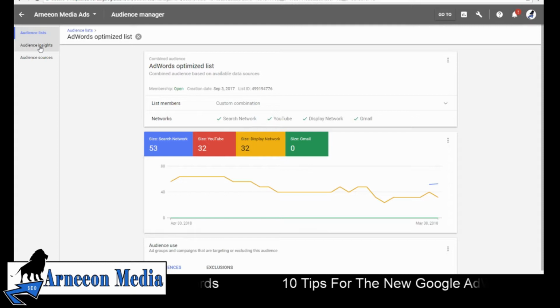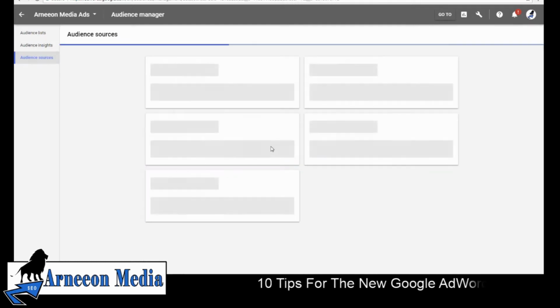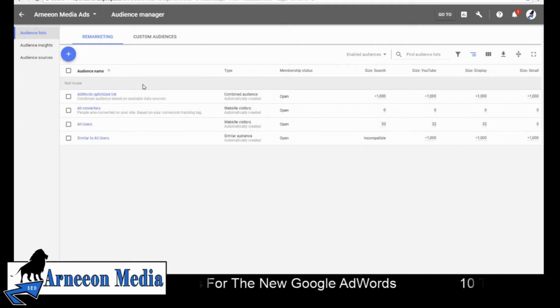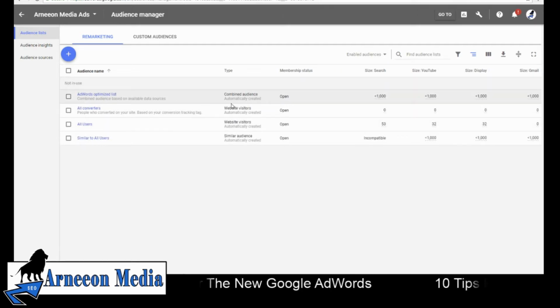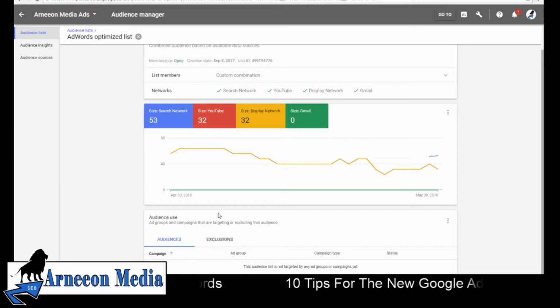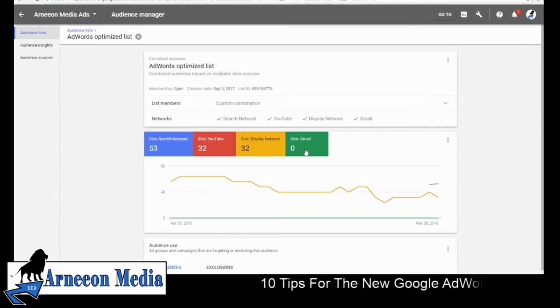You can look at audience insights. You can look at audience sources. So here's the AdWords tag. It's saying there's 2 lists connected with that. Analytics. It's just a clean way to set up your remarketing. So if you're doing your display remarketing or any type of remarketing, you can do that right here. You can see, does it work with display? Well, this list might be a little small. This is just an example list. I think you have to have 100 plus to do these.